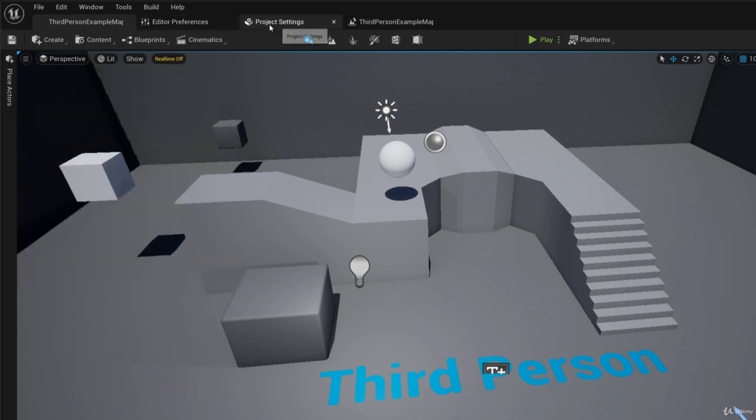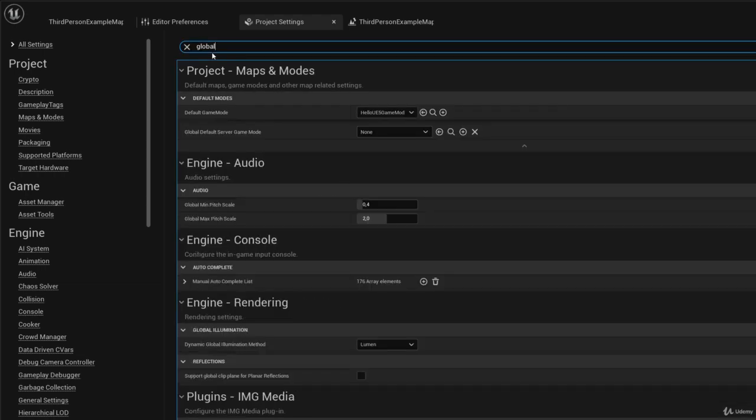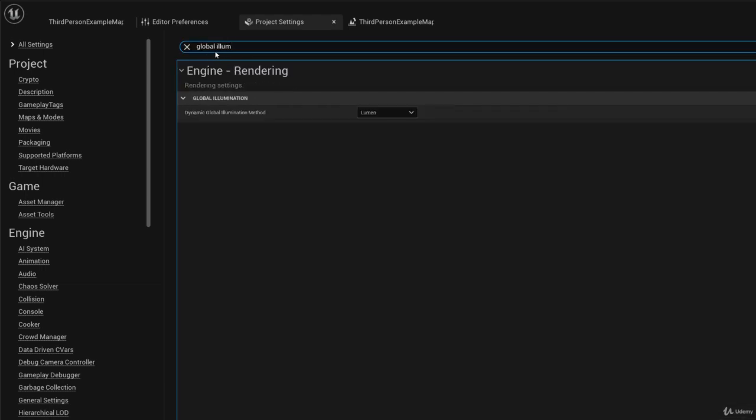Then, if I go to the project settings again, I'll just click on all settings, and then filter for global illumination. So search for global illumination, and then you have Lumen here. You have a few options here. I'll just set that to none.